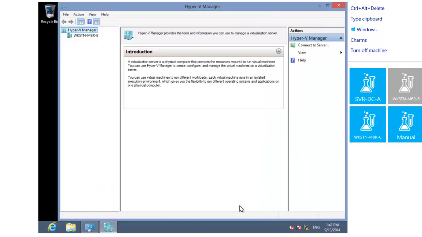And that is the end of exercise 9.1. In exercise 9.2, we're going to actually create a Hyper-V machine. We've installed Hyper-V and created a virtual switch in exercise 9.1. In exercise 9.2, we are going to create a virtual machine.